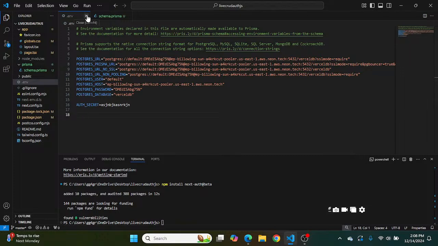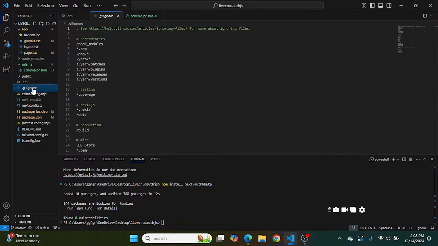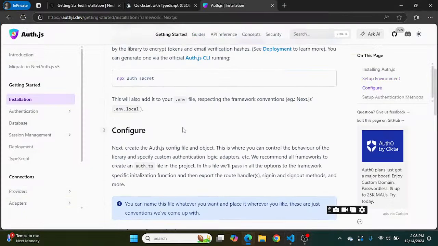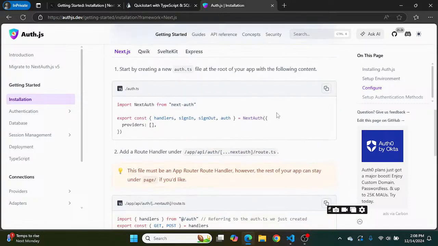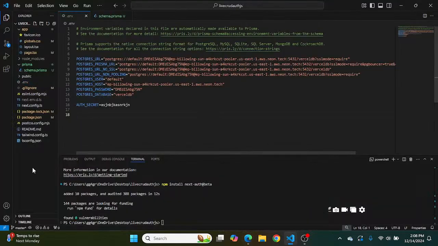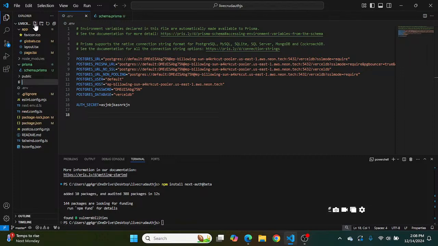Feel free to customize this so that it's more secure than what I have here. And we'll also add this file to the .gitignore. That way when we send this to GitHub, this file is ignored. And now we want to add the auth.ts file. So in the root directory, add auth.ts.